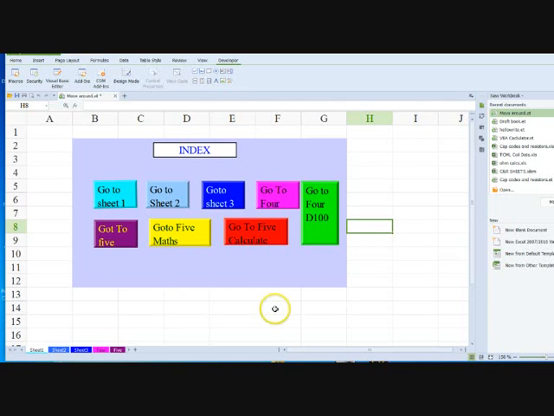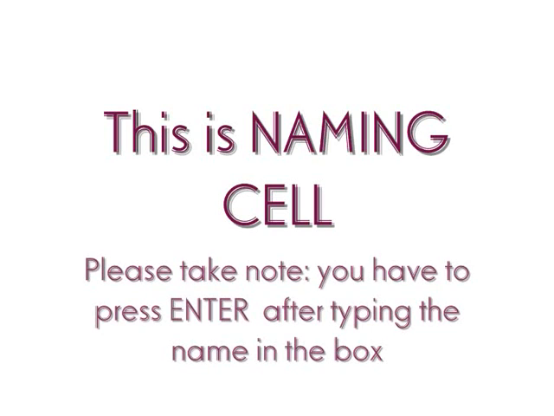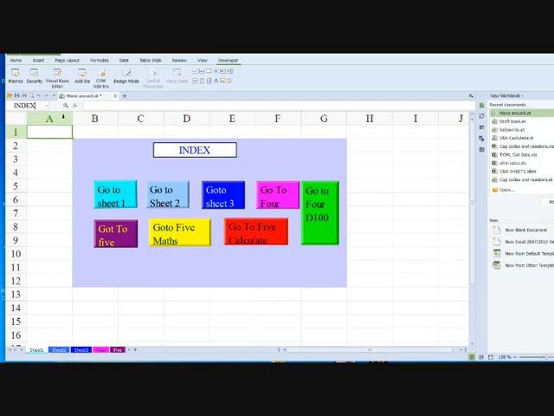Now what we want to do is make all the other pages go back to here when we hit a macro. So we want it to look like this, so we'll say, instead of that being A1, we'll tell it we want it to be index. Put that in, press enter, don't forget to press enter.